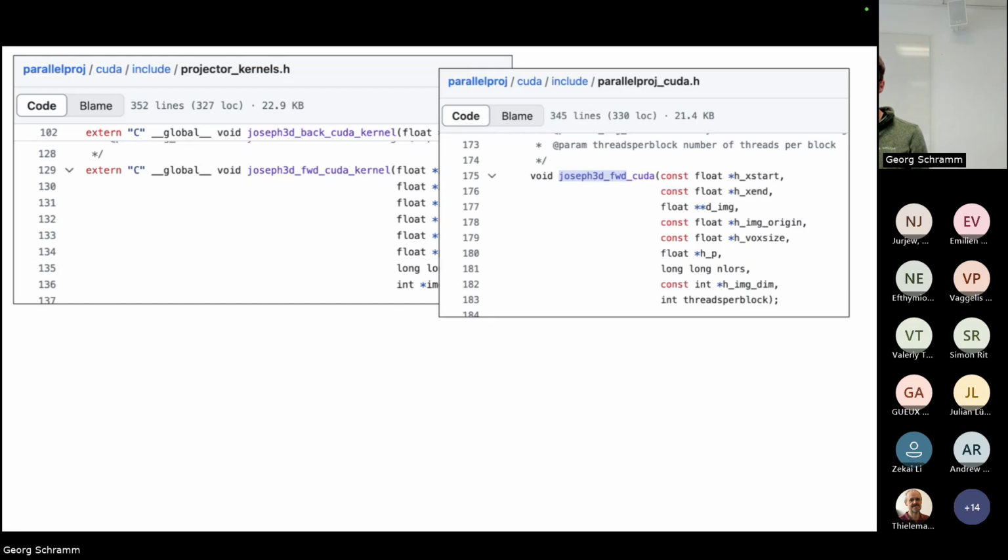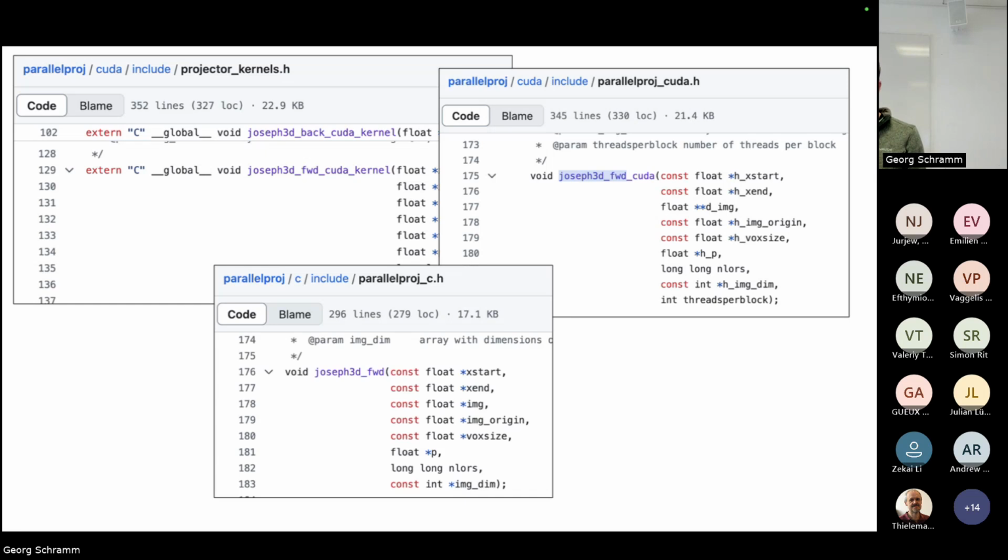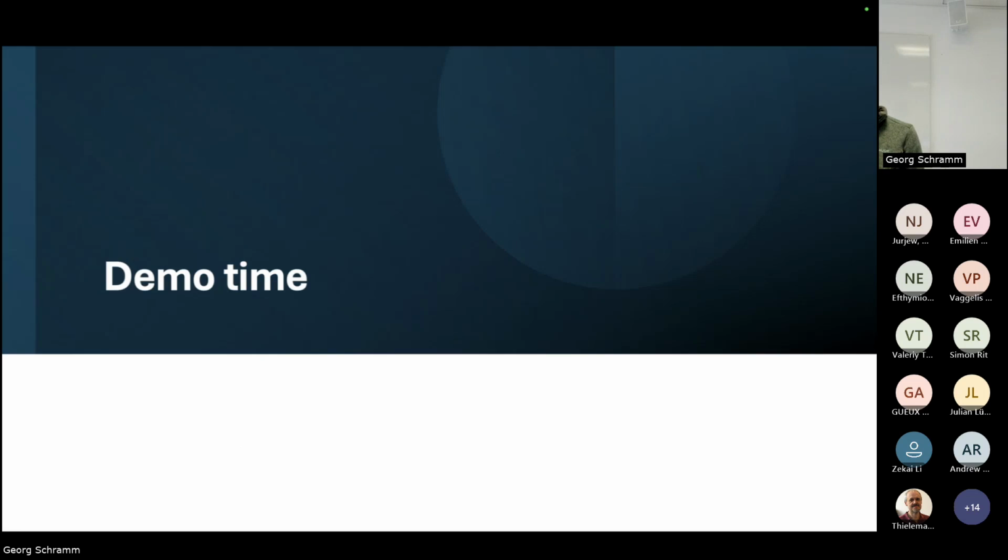And then we have the second part, which is the wrapper functions for the CUDA version of the library. Those functions usually take pointers that live on the host, and first do the memory transfer to the GPU, execute the kernel, and then transfer the results back. And the third mode is the pure C mode. So this is the C version of the library that uses OpenMP and takes float pointers that live on the host.